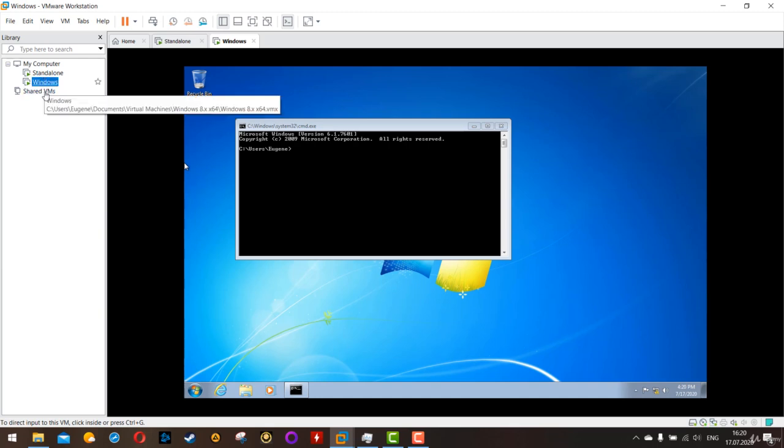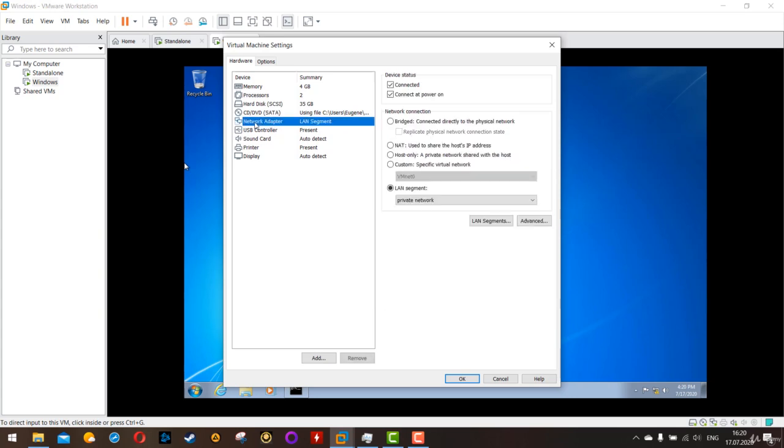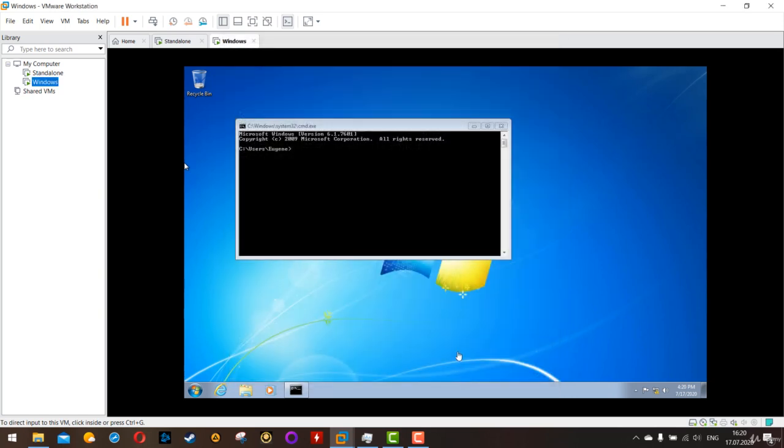In order to do that, first let's go in Windows settings and move to network adapter. There's going to be only one adapter, and let's do a LAN segment. We're gonna do a private network and then click OK.